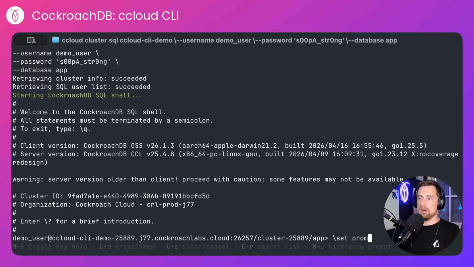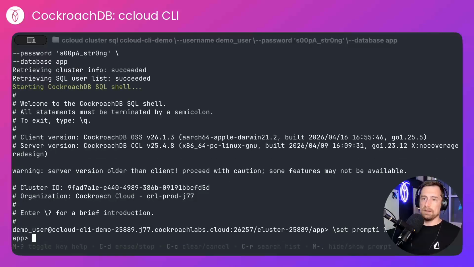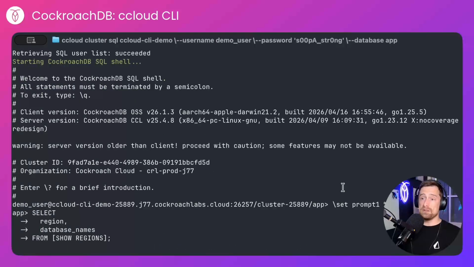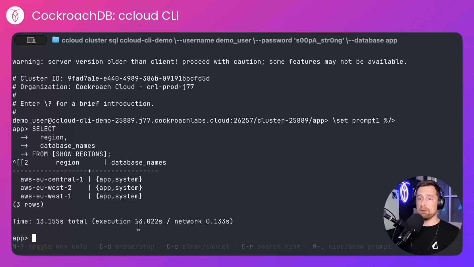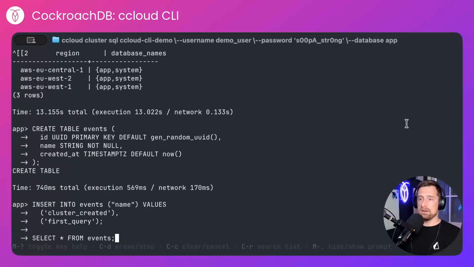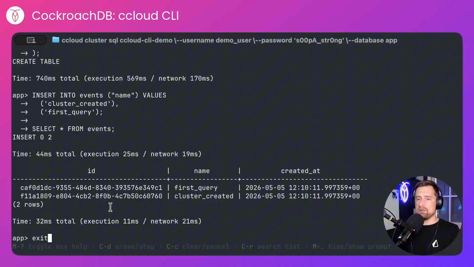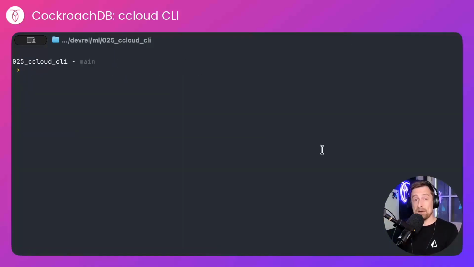Let's give ourselves a bit more room to play with. And now I can show things like regions. And we have the 3 regions that I configured at create time. I can create a table, and then insert some values and read them back. Let's exit the shell.